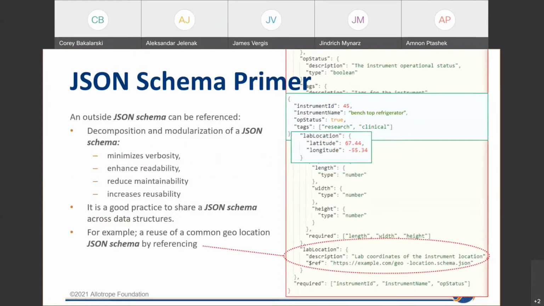Now, with JSON schema, we can also reference outside JSON schema, and it allows the decomposition and the modularization of the JSON schema. By having a reference JSON schema in our parent document, we can minimize the verbosity of our original document. The reliability is enhanced since it is structured and modularized.